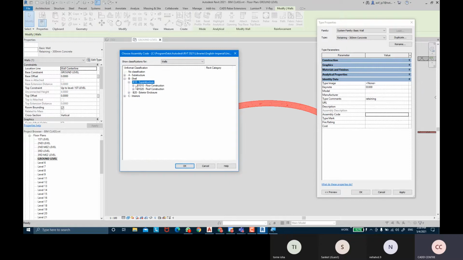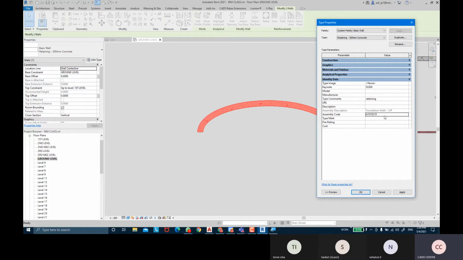Maybe you can use substructures, and maybe you can use foundations, or you can use basement construction. We can use foundations, okay, standard foundations. Which other type of foundation is there? It's a foundation wall, or it's perimeter insulation. Now in foundation wall also, what type of foundation wall is it? It's made of CIP, CMU, or wood. CIP means concrete in place, so we can use this one, concrete in place, and then click on OK. So that's the assembly code.